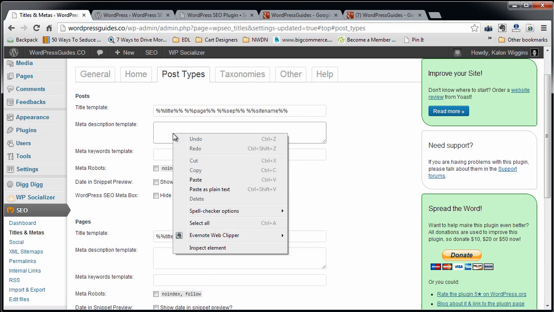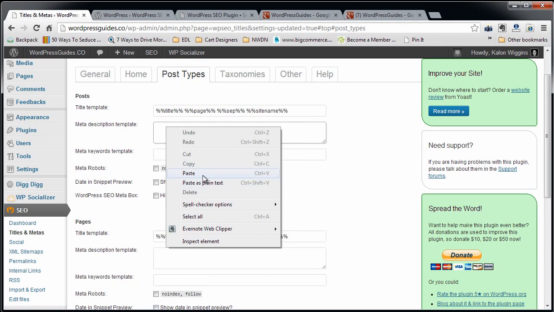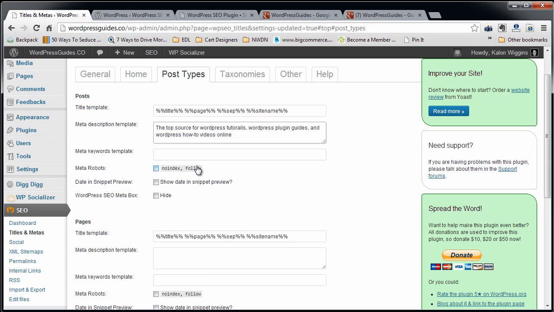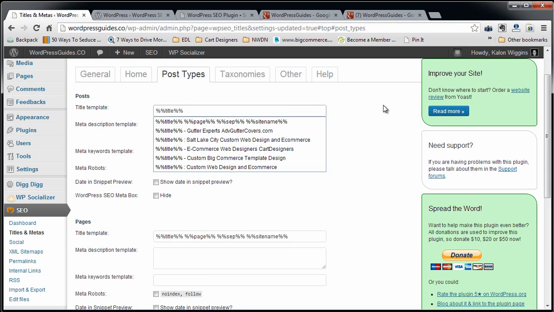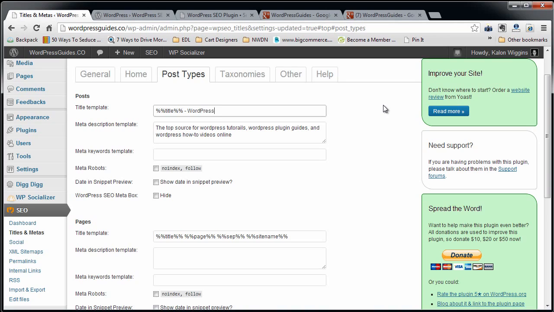Next bit, what I'm going to do is I'm going to copy this. I'm going to show you the quick way to do this. You do want a unique page title and page template on every page, ideally. So what I'm going to do here is I'm going to type title. So this is going to show the title of the post. WordPressGuides.co. So like if my post was how to set up SEO by Yoast, this would say how to set up SEO by Yoast dash WordPressGuides.co.